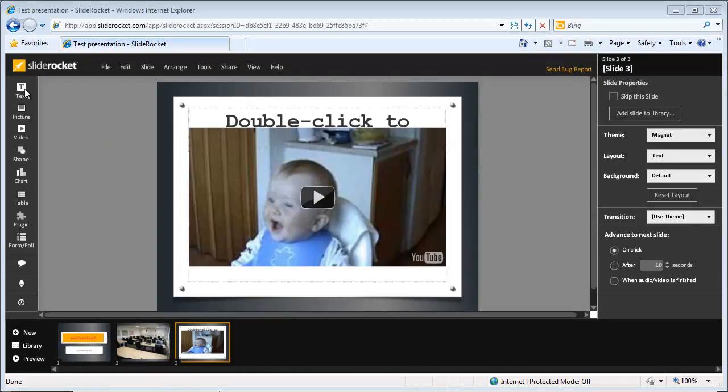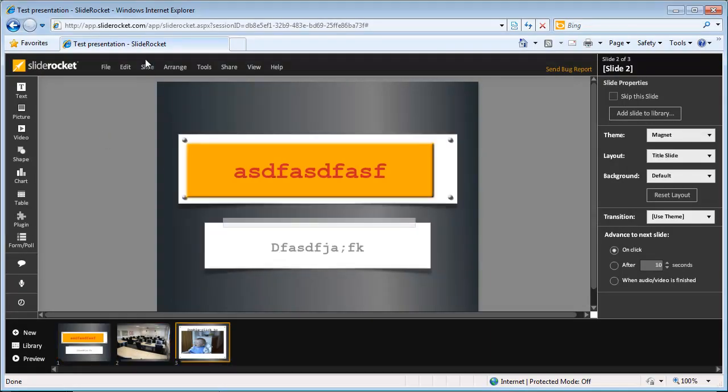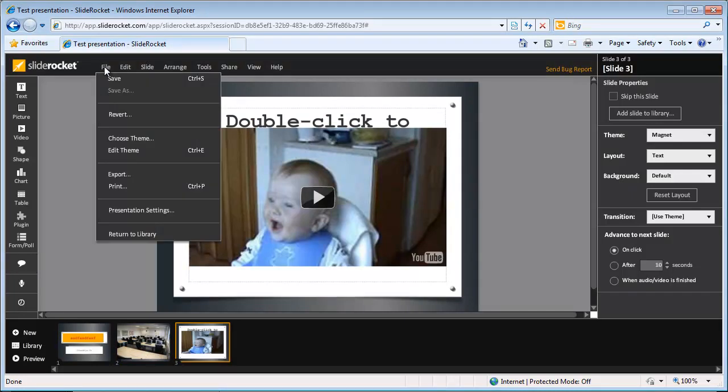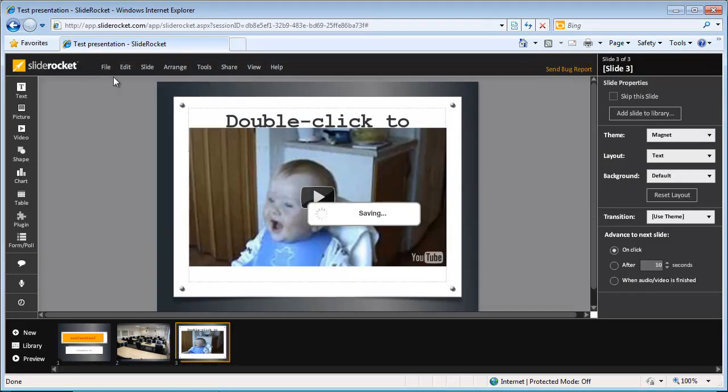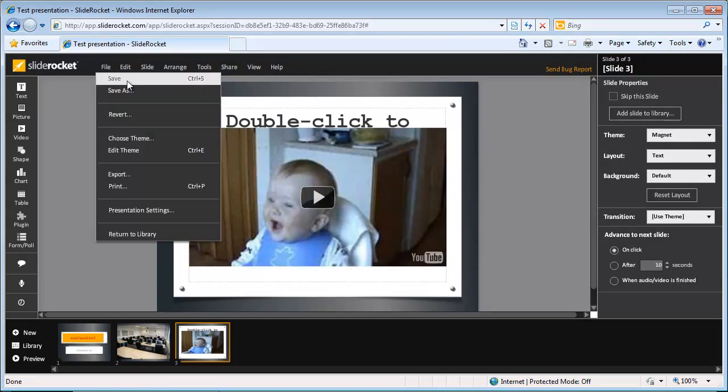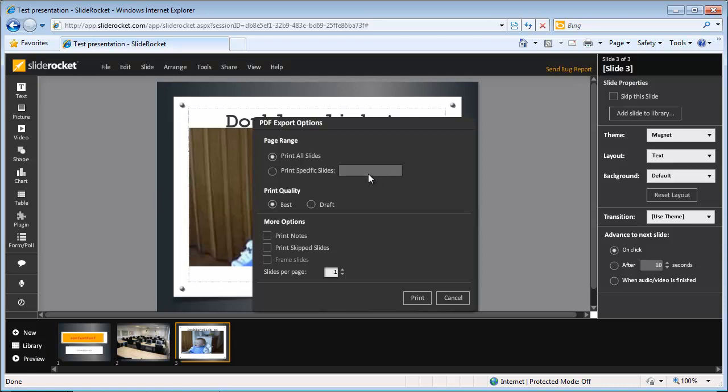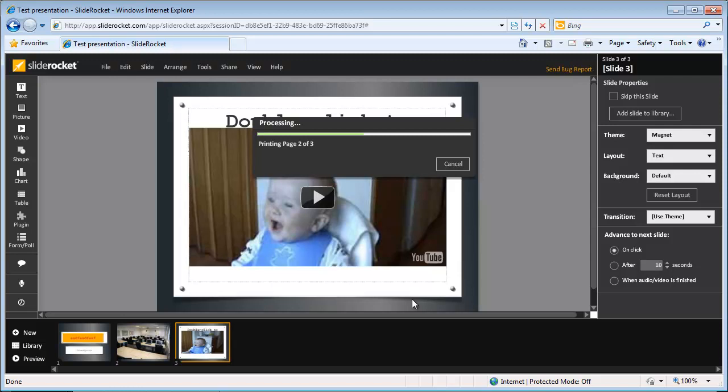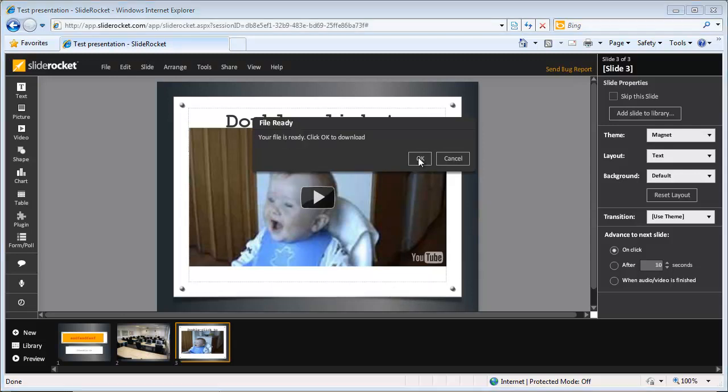Alright, once you're done making your presentation, I'm just going to leave mine with these 3 slides. You can go to File and you can save this, and what this does is it saves the copy online in your SlideRocket account. So once I'm done with this, I can not just save, I can save copies, or I can change my theme. I can even print it, and this would be great if you want to print it to a PDF. And it'll just take a second, and then you'll have your own PDF version of this by clicking OK, and you can download it to your computer.